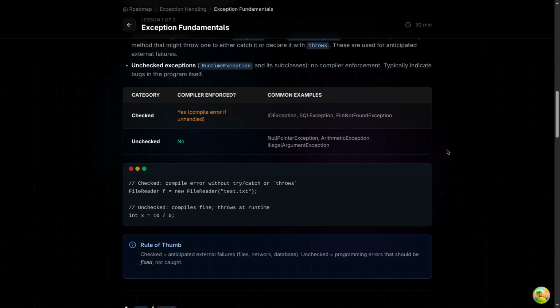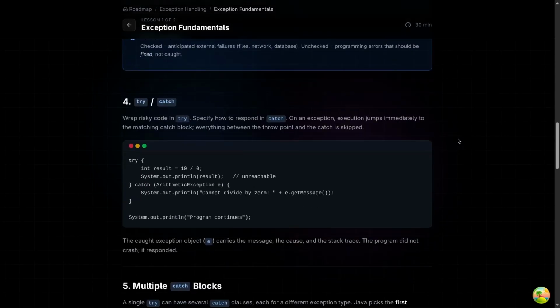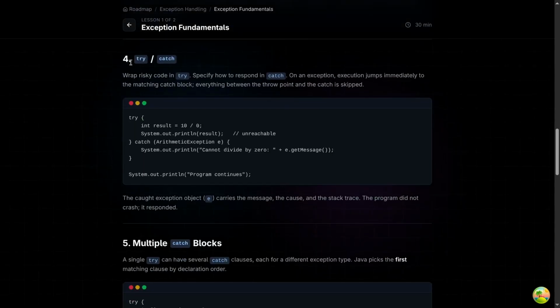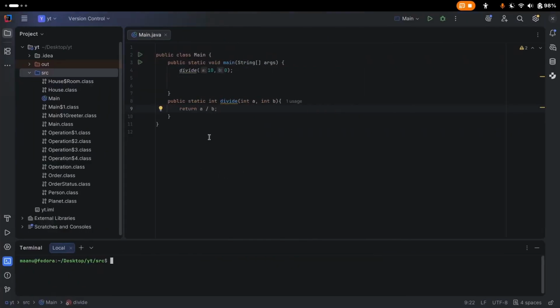Okay, now next one, try catch block. Wrap risky code in try. Okay, specify how to respond in catch. On an exception, execution jumps immediately to the matching catch block. Everything between the throw point and the catch is skipped. Okay. So in this case, like here we did, we can wrap this one in our try catch block.